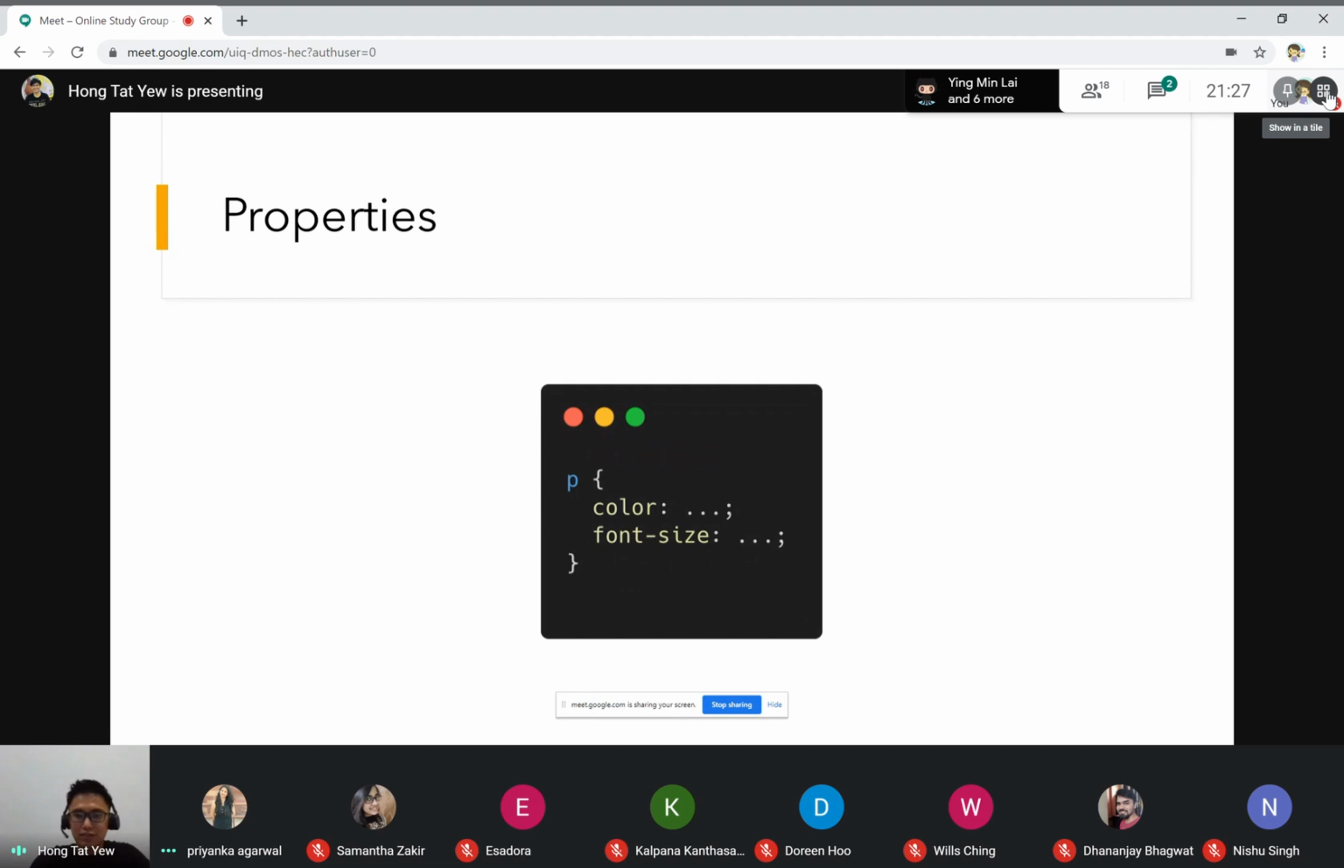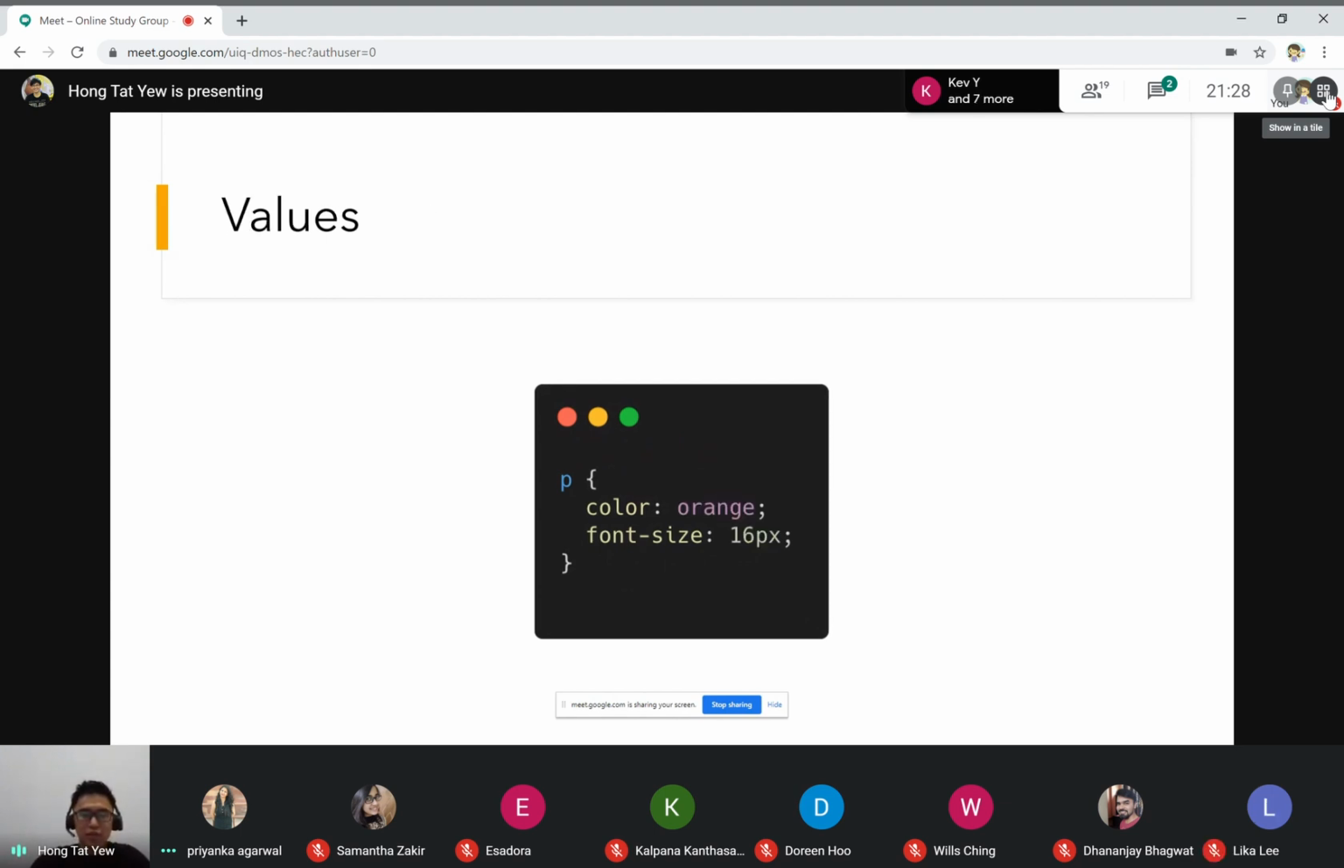So if you look at the property here, the color, that means for all the paragraphs inside the HTML, we're going to change the color to another value. Or we're going to change the font size to another size, maybe bigger or smaller. So this is the property. There are a lot. And the next thing will be the value.